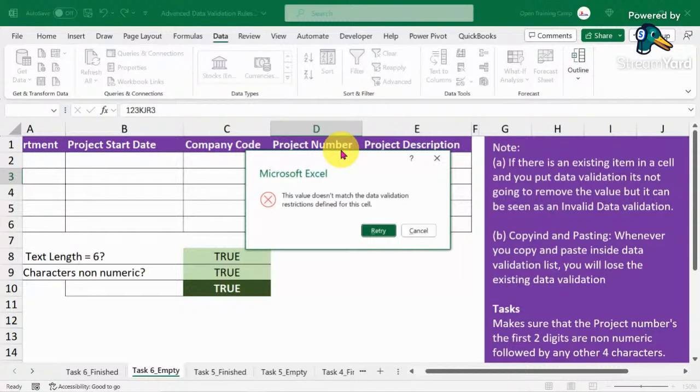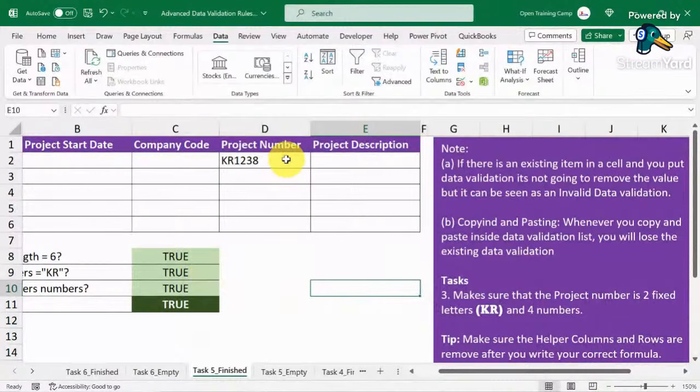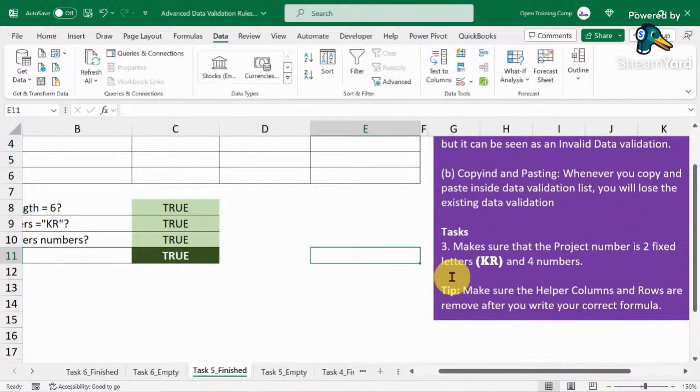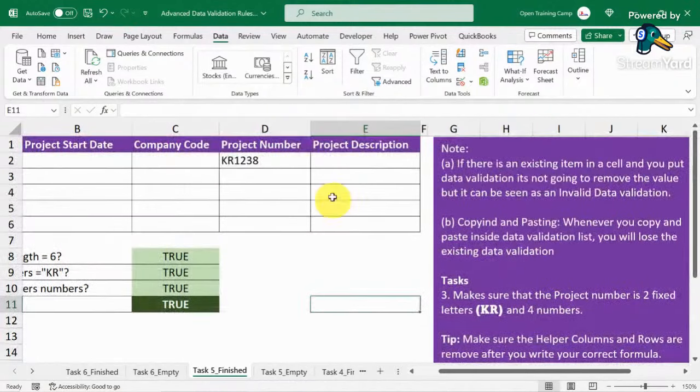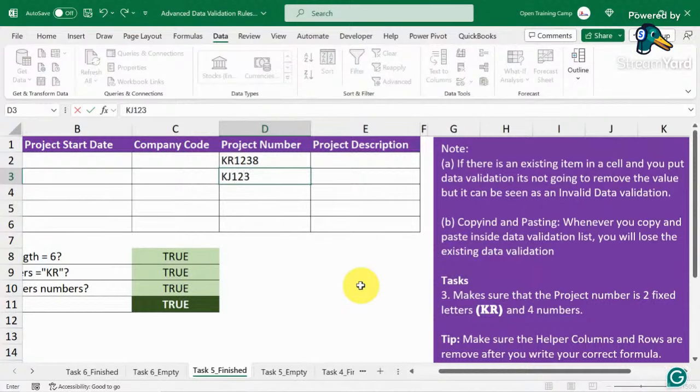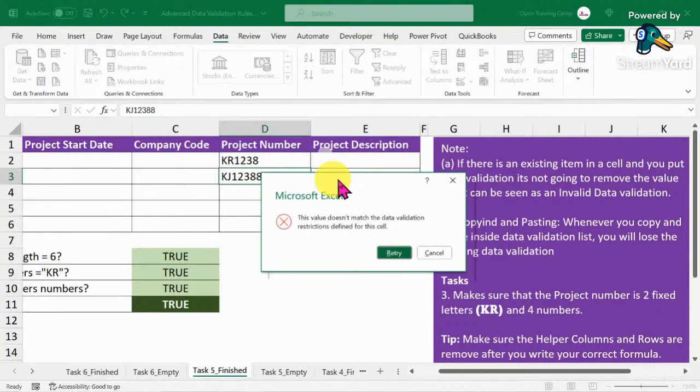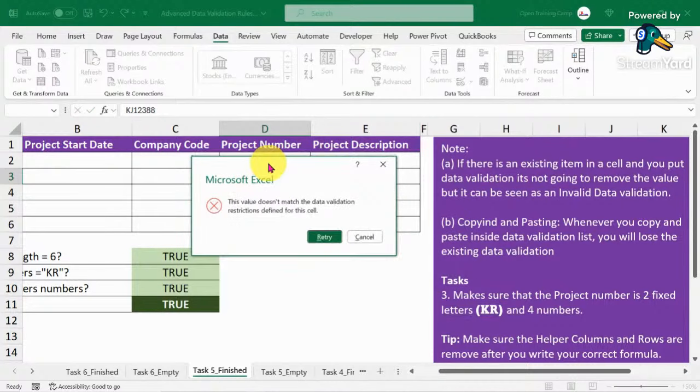Let's move forward. Now, this task is quite similar to what we have done, but again, there is a small difference here in what we need to write. The task is to make sure that the project number is 2 fixed letters, KR, and 4 other numbers. That is the requirement. So let us try something here, like I will say KJ instead of KR, 1, 2, 3, 8. I'm trying to make this entry here. When I hit enter, of course, I'm denied because there is a data validation rule.